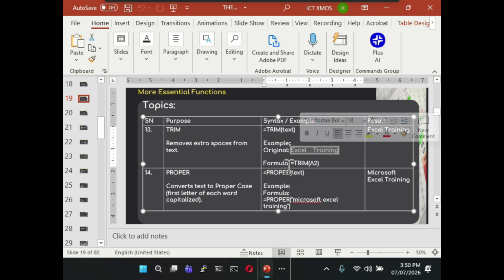So the formula we now type is TRIM, A2 in brackets. So what's the result? Excel training, with the extra spaces removed. A2 is just a reference to a cell. This one is very good especially when we are doing a formula where the text has space in the beginning or at the end. It will remove it and make it just what it is.